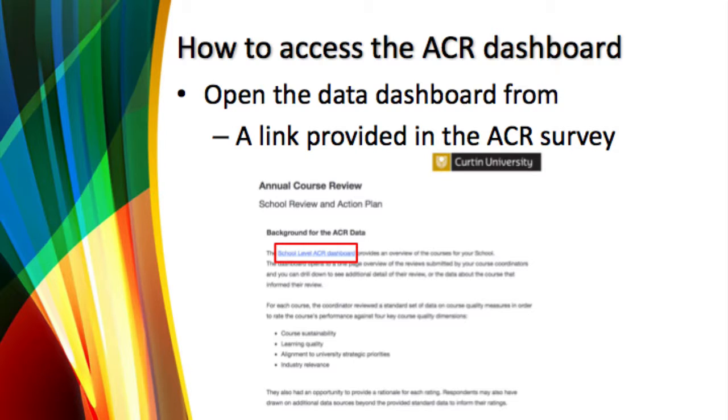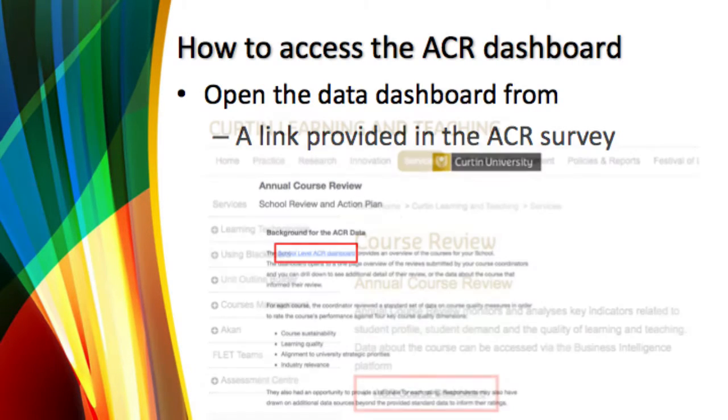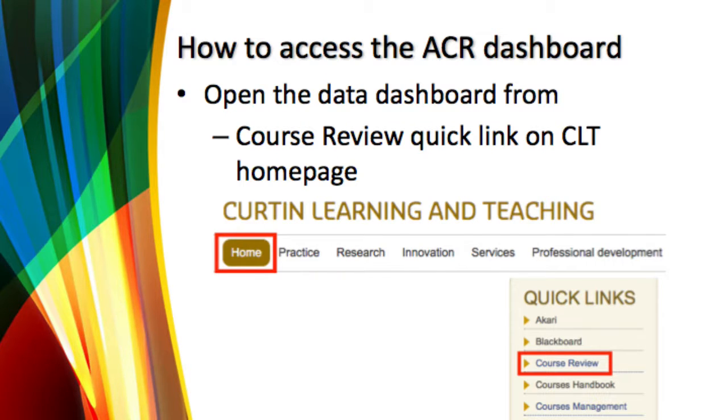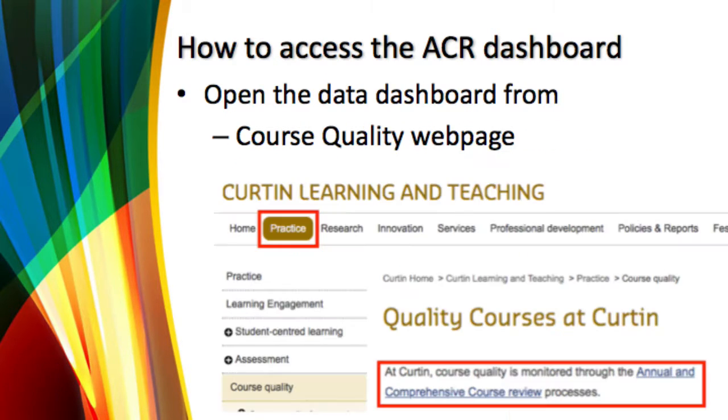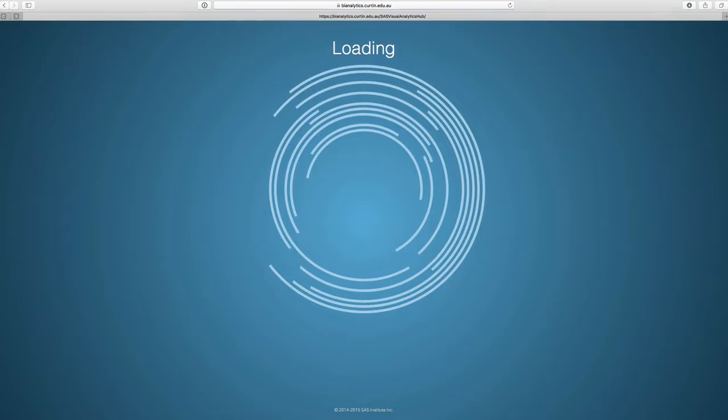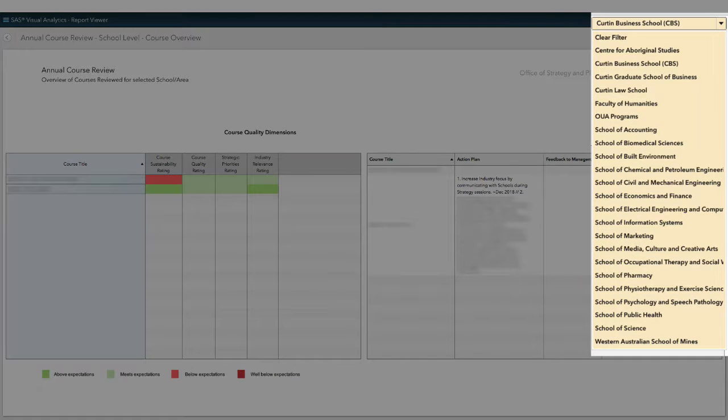To access the ACR dashboard, a link is provided within the ACR survey. Or, alternatively, using the link provided on the course review page on the Curtin Learning and Teaching website. You can find this page by using the course review quick link on the CLT homepage, or by selecting Practice from the top menu and then selecting Course Quality from the left-hand navigation menu. Use your Curtin credentials to log in. Use the drop-down list in the top right corner of the page to select your school.